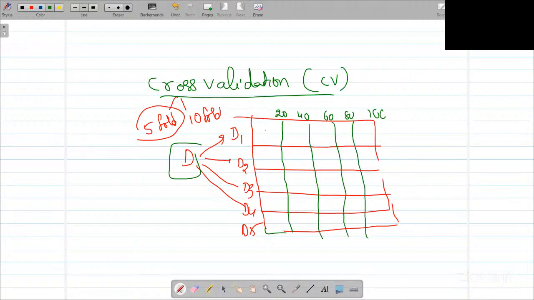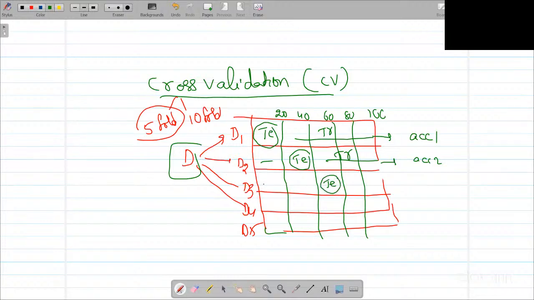Now, the first 20% will be given for testing and the remaining 80% will be given for training. Then I will be getting accuracy 1. In the second iteration, 20% will be given for testing and the remaining data will be taken for training. I will be getting accuracy 2. In the third iteration, this data will be given for testing and this part and this part will be given for training. And I will get accuracy 3.